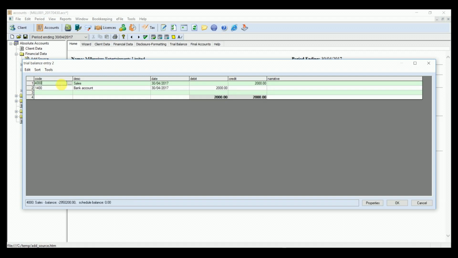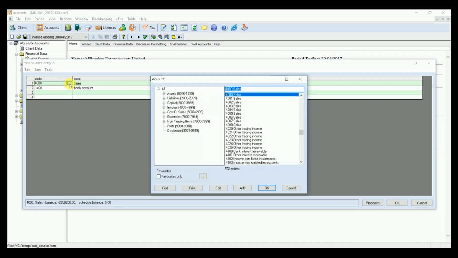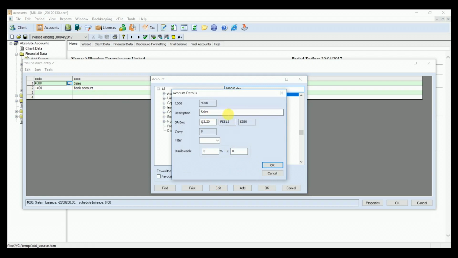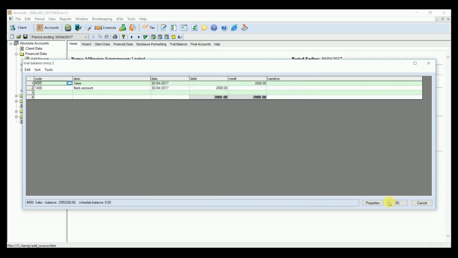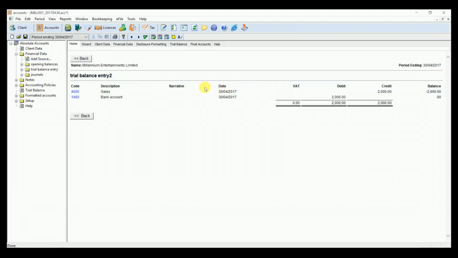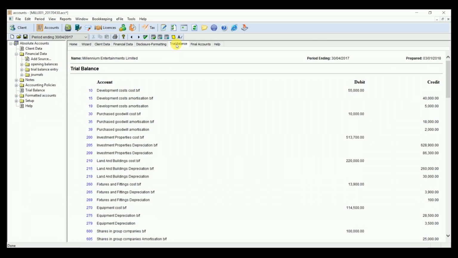So if I click on this line here, you'll see a square with 3 dots. If you click on that, this will then give you the chart of accounts. We don't recommend that you add any codes into our software because the codes are tagged. So if there's something that you can't find within our software, highlight it, click on edit, and then you can just amend the description. Once you're happy with that, if you just click OK, and that will then make the journal. Once you've done that, you then go to the trial balance tab.